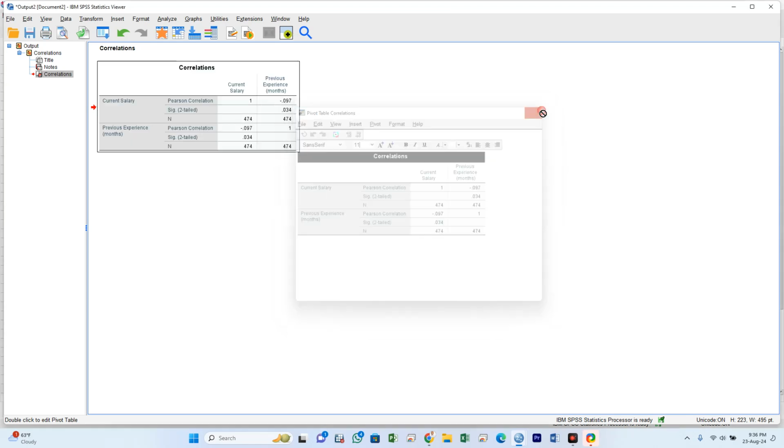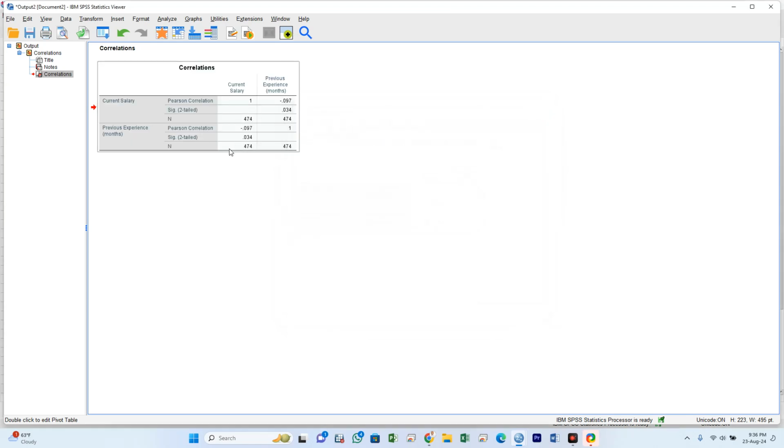Now, from here, our conclusion is that there is no relationship between the current salary and the previous experience. What you're going to say is that the current salary, when comparing with the total experience, is a very weak relationship. It's a very weak relationship because you can see that there is no relationship. Is that clear up to that point?